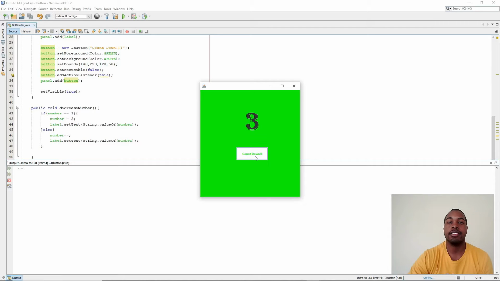When we click on our button, 3, 2, 1. 3, 2, 1.